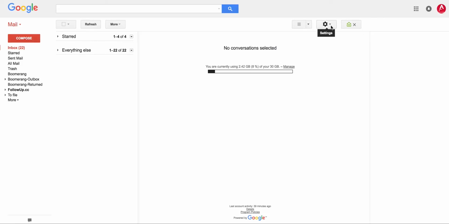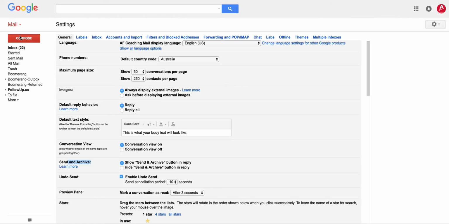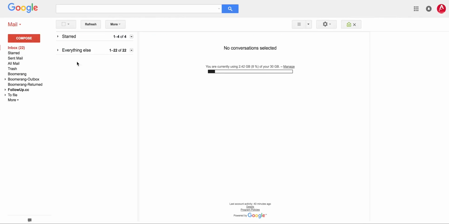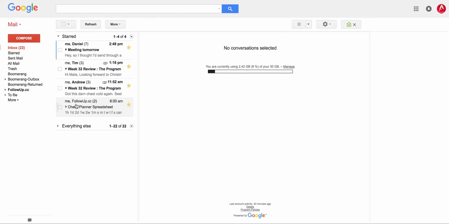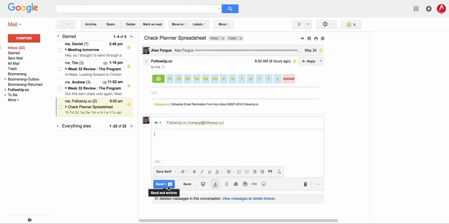And the final thing I recommend doing if you're using Gmail is to enable the send and archive button. So settings in here, and then you've got a setting down here. I think everyone using Gmail should enable this. Send and archive, okay, here we go. So just set that to show, all right? And what that does is, if I now write an email, let's see if this works. It shows up like this, send and archive.